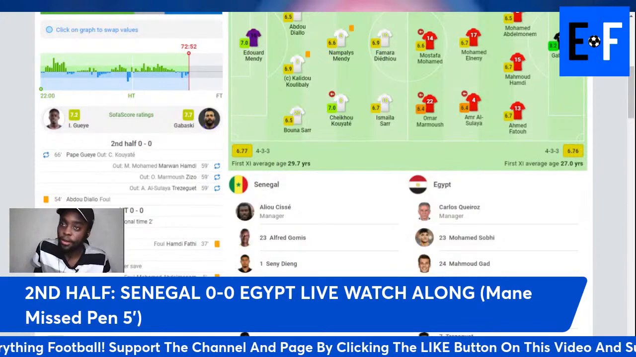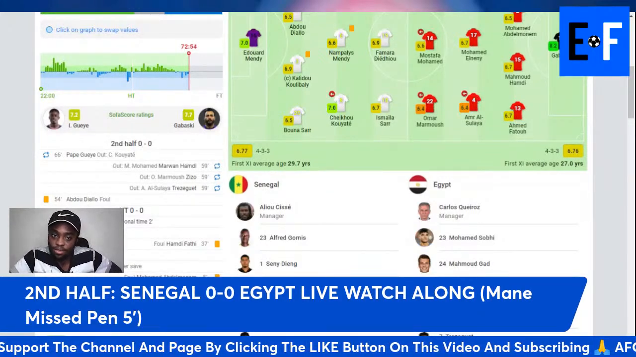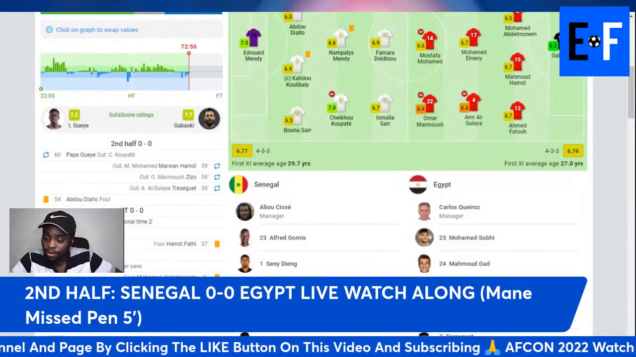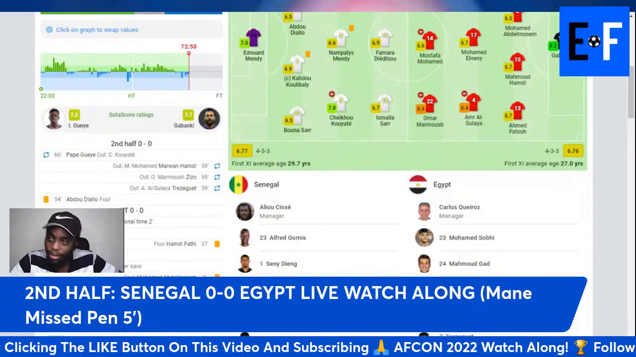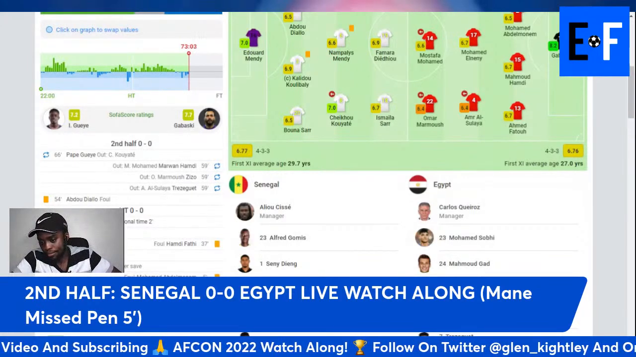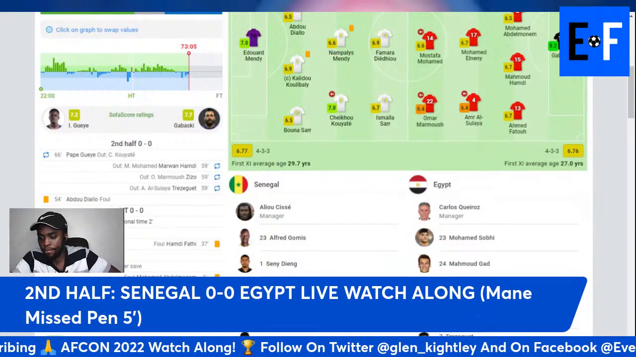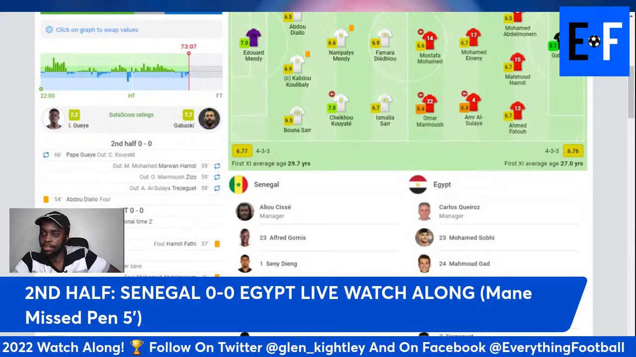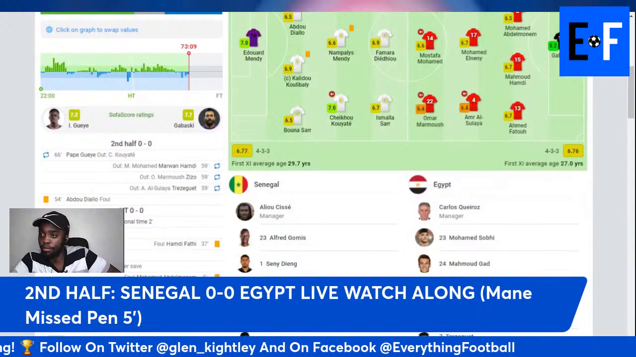73 minutes on the clock. Still Senegal 0, Egypt 0. It could have been different. It could have been Senegal 1 if Mane converted the penalty, but he didn't. That was over an hour ago. We're on 807, just 3 away from 810.